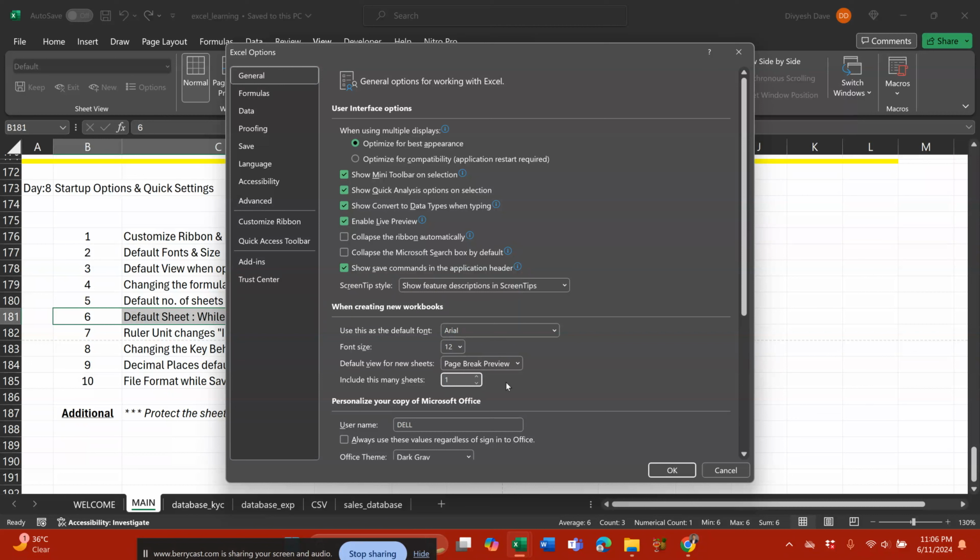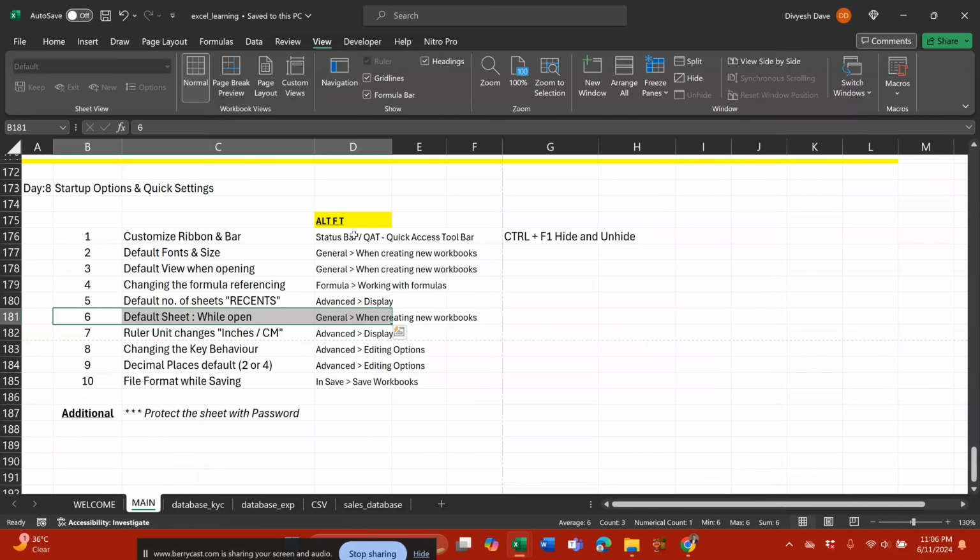Better to keep it 1. So you can create more when it is needed. Otherwise, 1 is fine. So just click 1, and whenever you open the Excel, it will open by default with only Sheet 1. So every time you can simply add as many as you want.